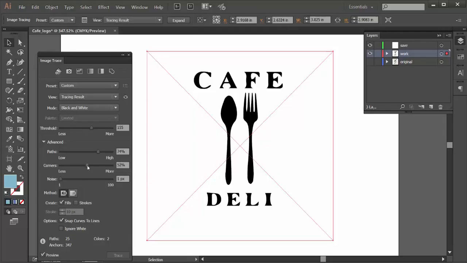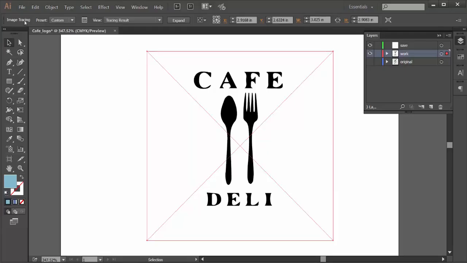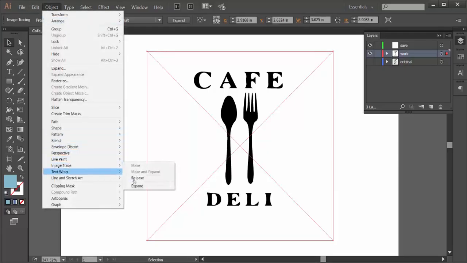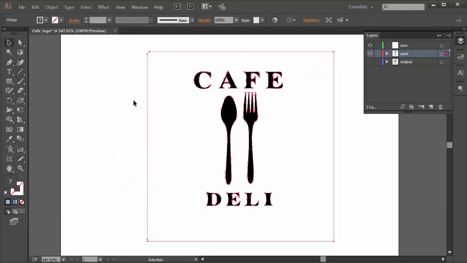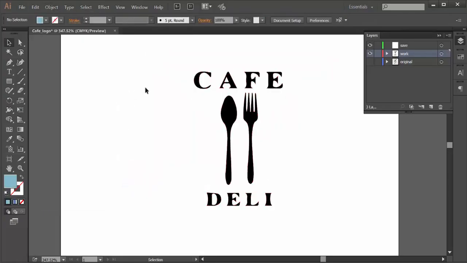Let's try bringing it up just a bit. I liked it better down. Yeah, I like it a little bit better. I think I'm going to go with that. All right, so there's my fork and there's my spoon. I'll close this and I'll go Object, Image Trace, Expand. And there I've expanded my object.